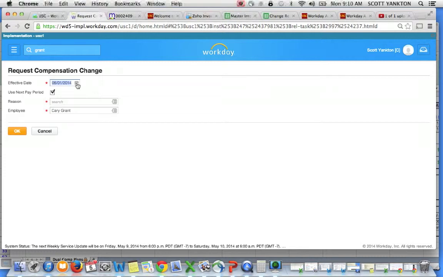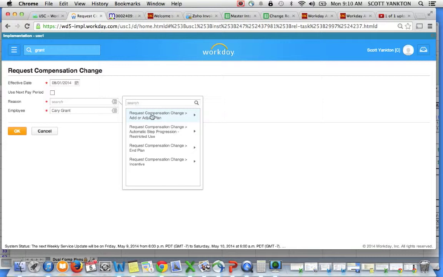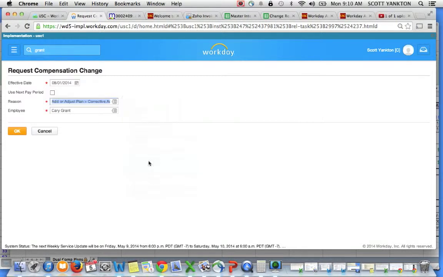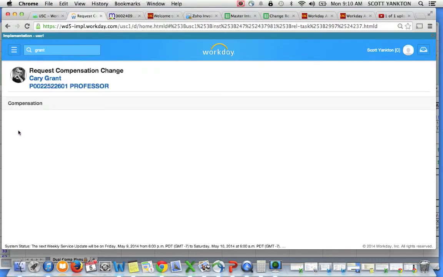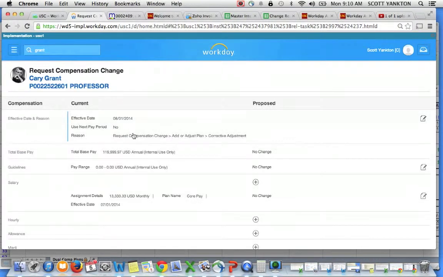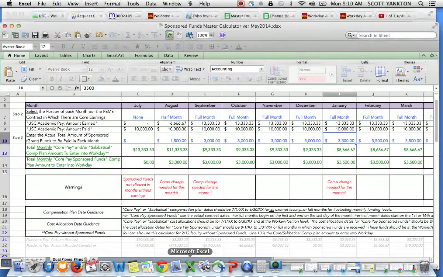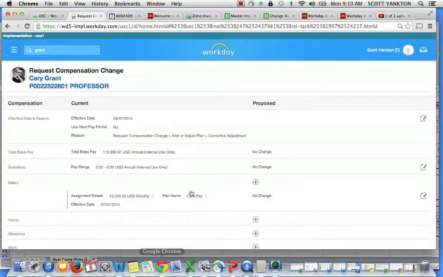And in this case, we already have July in, so I wanted to show you August. We'll select August 1st, because we're going to do core pay first. And I selected corrective adjustment. All right, now I'm going to slide back over. I'm going to take a look and make sure, okay, I know my core pay output was 11,333.33 for August. So that's what I'm going to input.